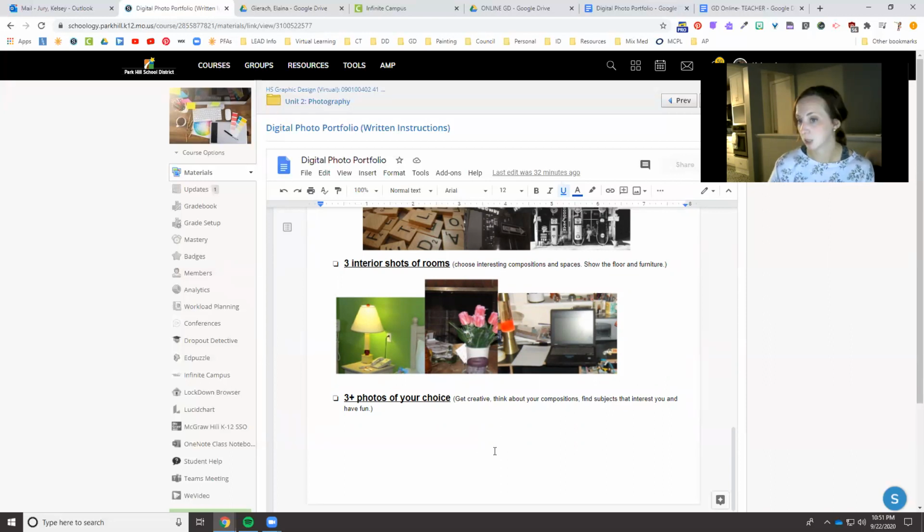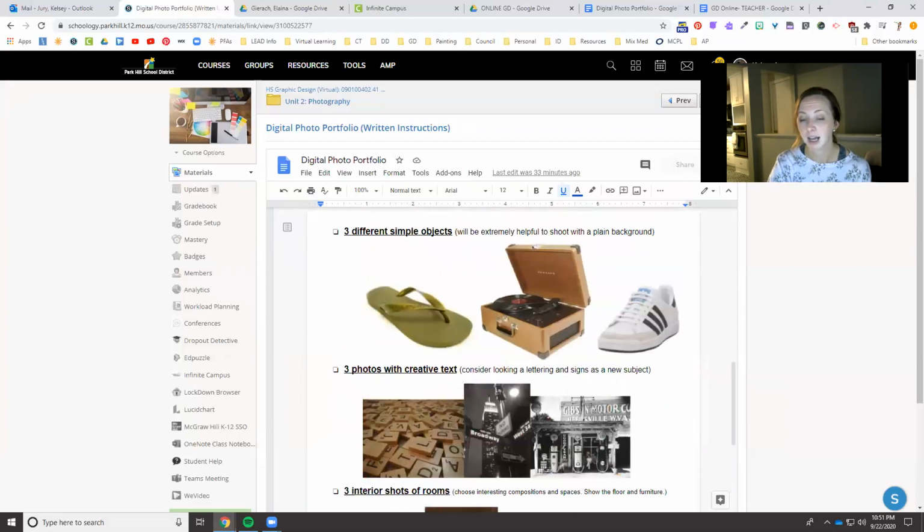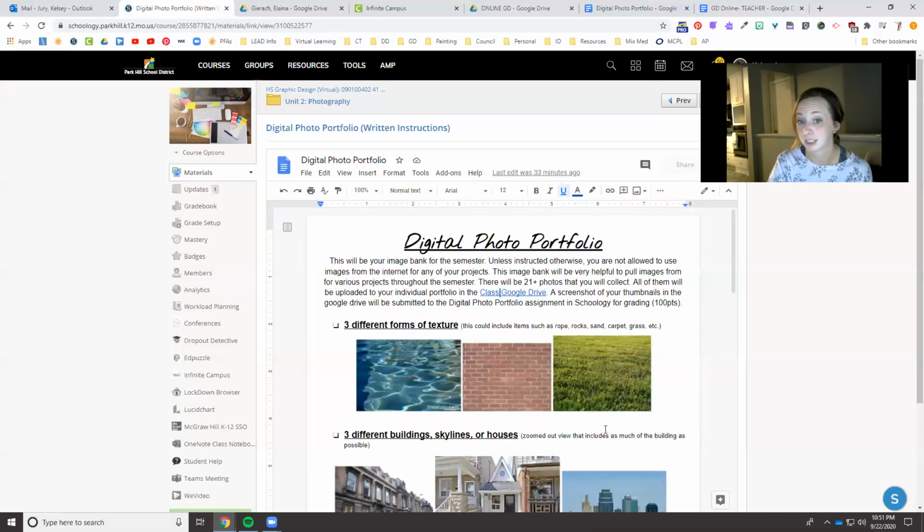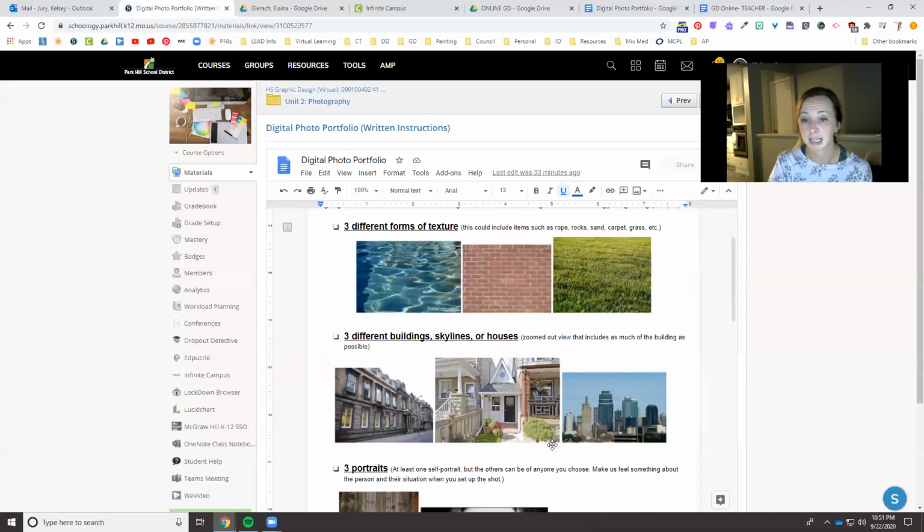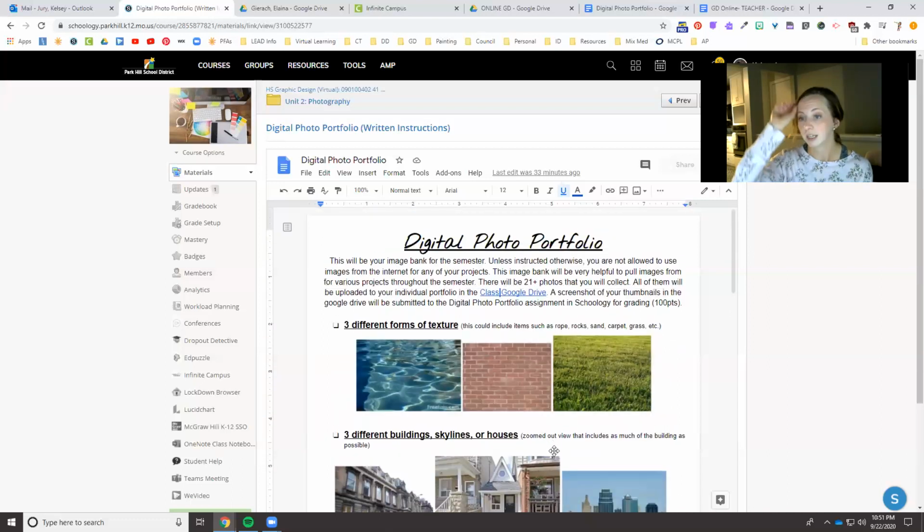And then the best part is at least 3 photos of your choice, but you can add more. Get creative, think about compositions, find subjects that interest you, have fun with this. I love photography, and really the best way to learn it is just to practice, and to look at really good examples. So here are some really nice examples to get you started, and you can explore more on the internet and through those free stock photo websites.